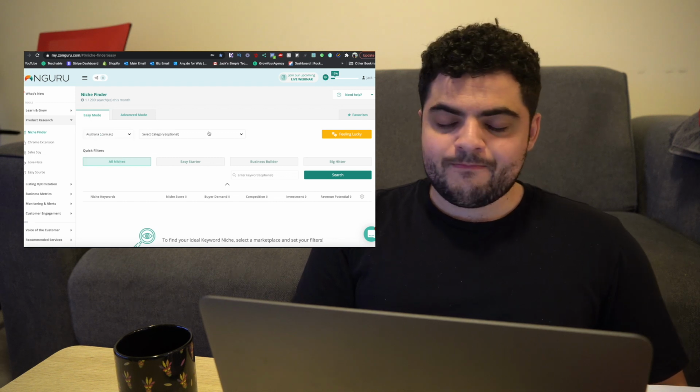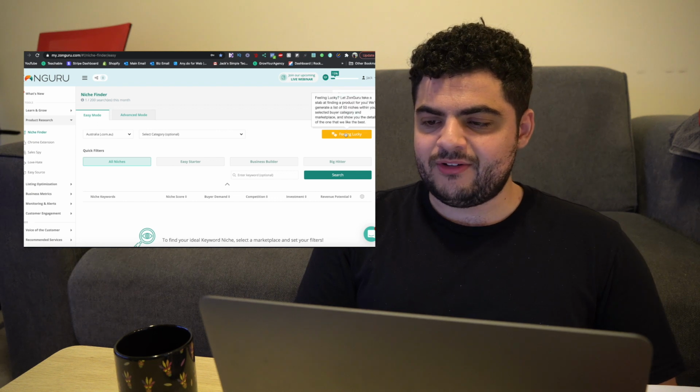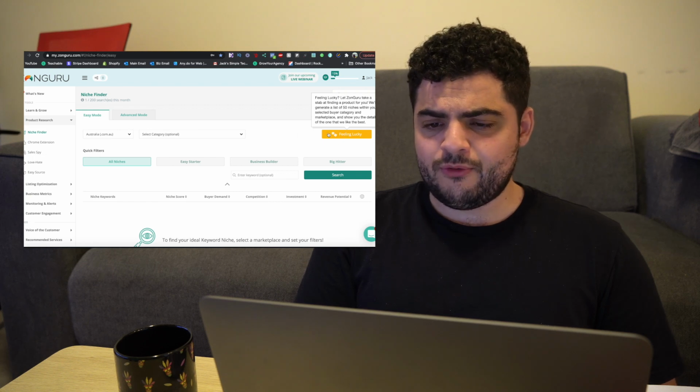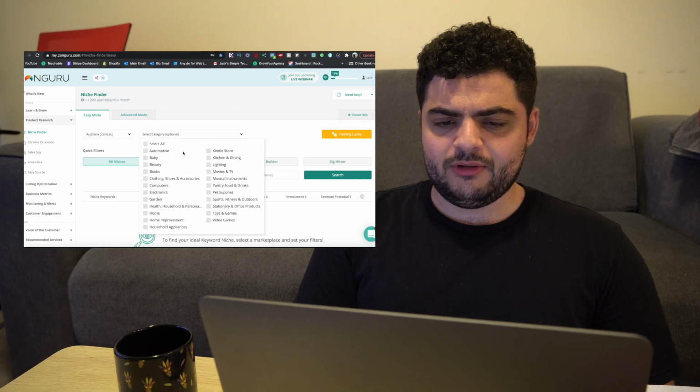Now, what I would do is start looking at categories to search. You can hit the feeling lucky button. I actually haven't done this yet. It says ZonGuru will take a stab at finding a product for you. I wouldn't necessarily do it. I would start looking at categories that I would like to sell in.